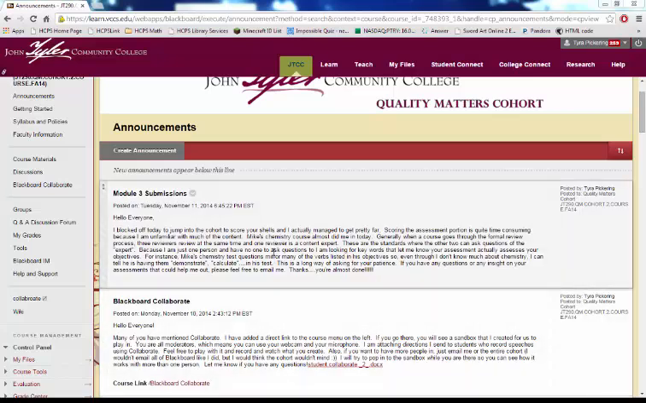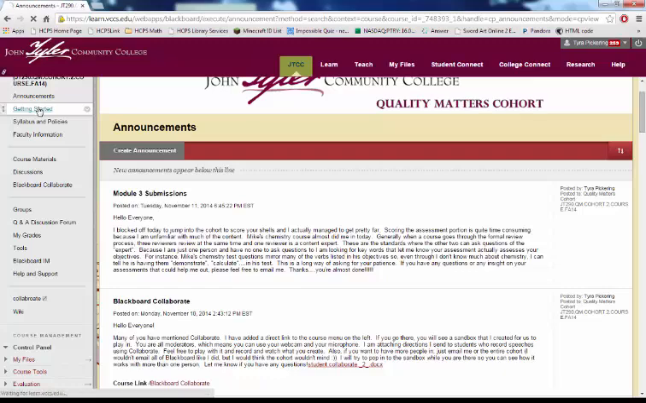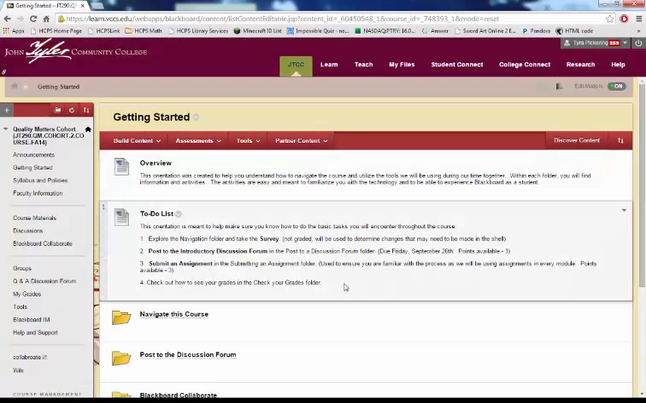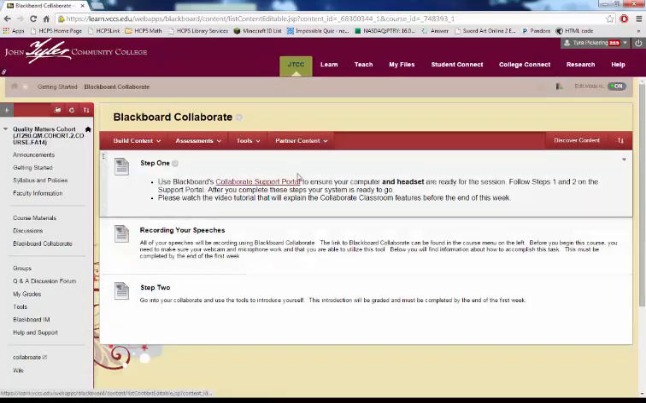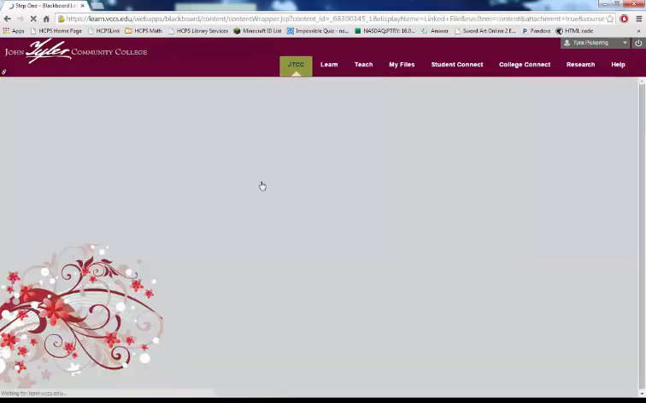The first thing that you're going to want to do is test your equipment to make sure you'll be able to successfully record your speeches in Blackboard Collaborate. And where you want to go is to the Getting Started tab or Start Here tab. And if you scroll down, you'll see a Blackboard Collaborate folder. Once there, there's a direct link to the Collaborate support portal.